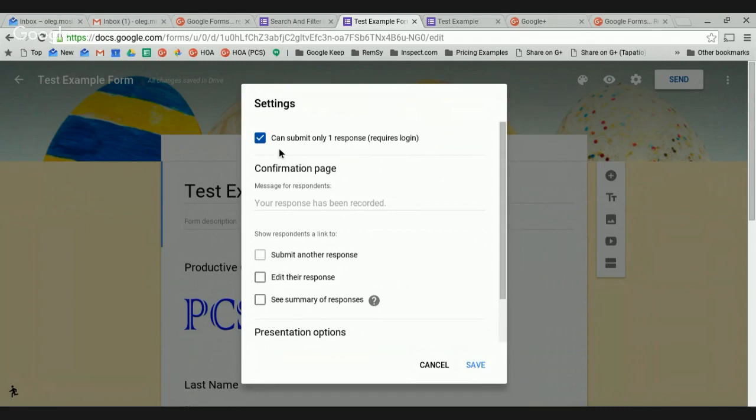And to make sure that nobody, for example, let's say it's a voting situation where people are voting for some kind of school election or board election. You don't want people to vote more than one time. So that's where you would check this off.